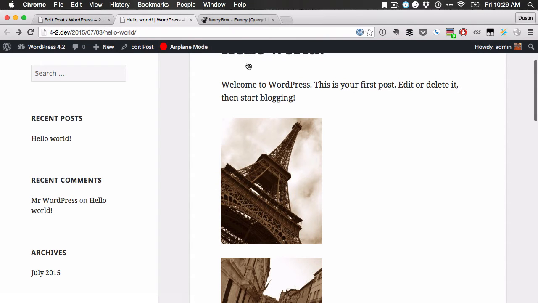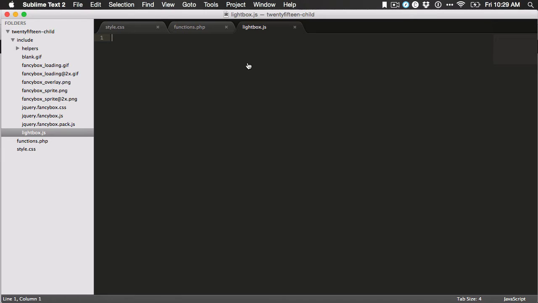So let's go ahead and go back to Sublime Text, and we have just a little bit of code to add in this lightbox.js file. Basically, we want to say if we add a certain class to an image, then we want it to automatically do this lightbox thing. So there's just a little bit of code involved here.